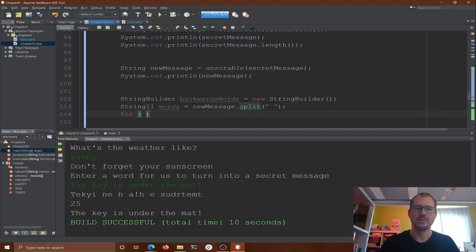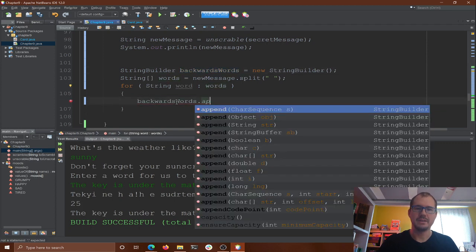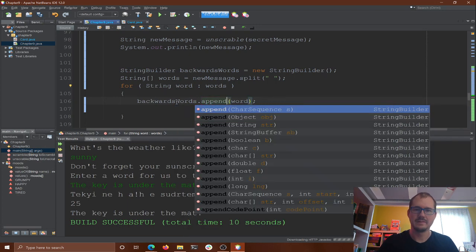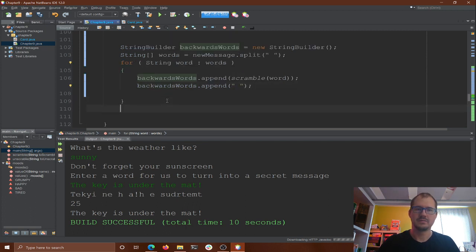And then we can loop through. We can say for string word in words. Right, what I want to do, I want to take my backwards words and I want to append. There we go. I want to scramble the word. Scramble. And then I probably want to put those spaces back in, right? So we'll append a space after that. Okay, and then let's see if we can print out our backwards words.